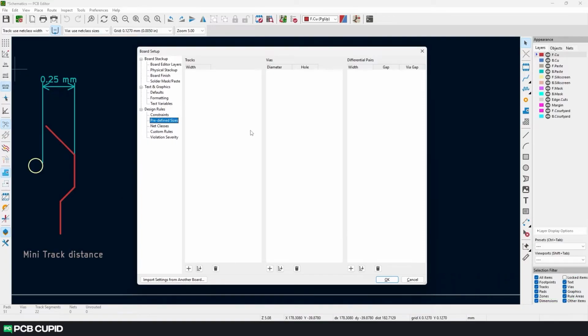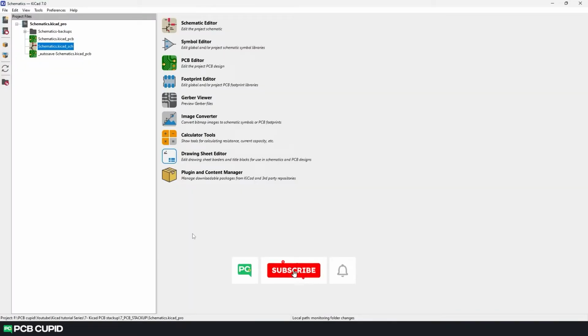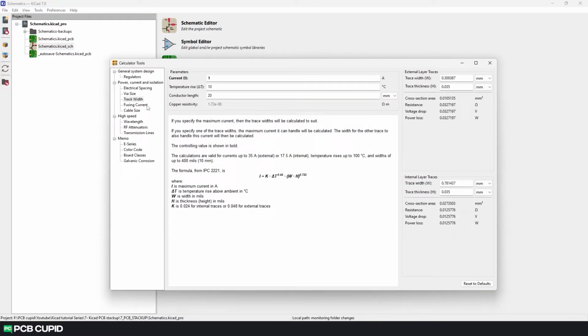It's very similar to how we choose a wire to make the connection based on the current rating of the circuit. For this circuit we are working on, we'll just need two different sizes, one for signals and the other one for power tracks. To calculate this, we can use the calculator that's within KiCad. Just go to the KiCad project window and click on Calculator Tools. Then click on Track Width.